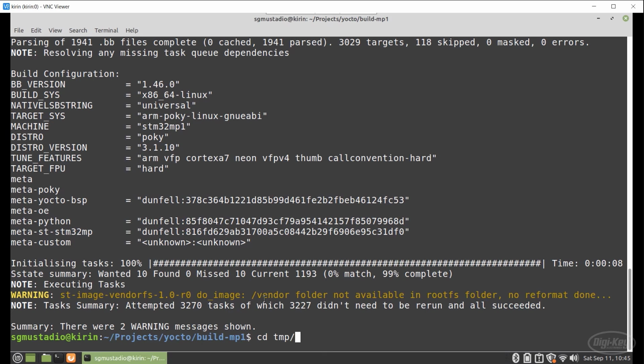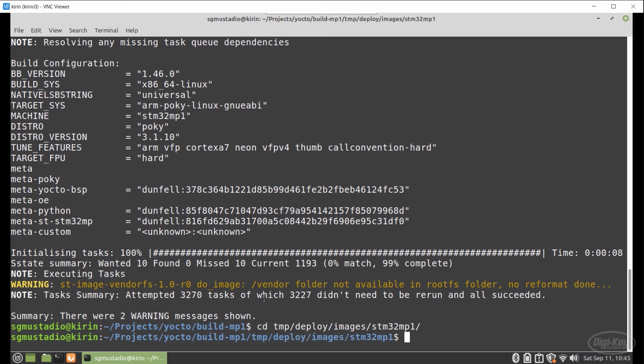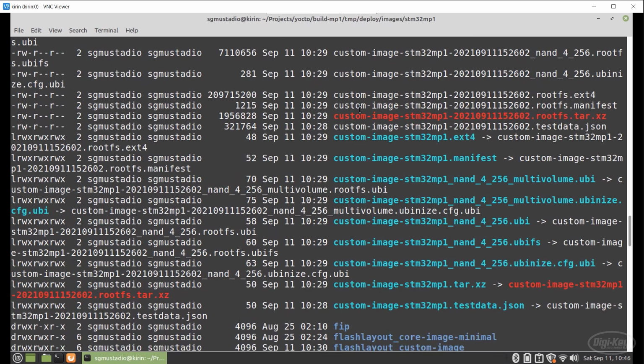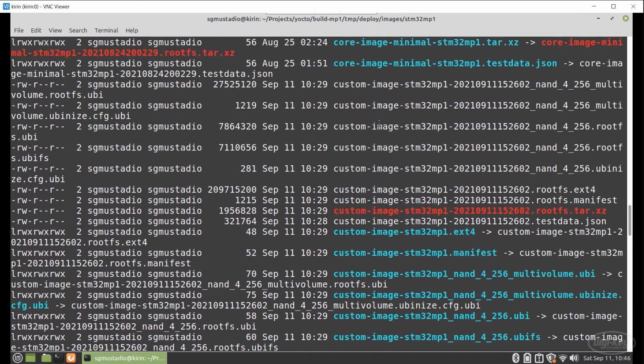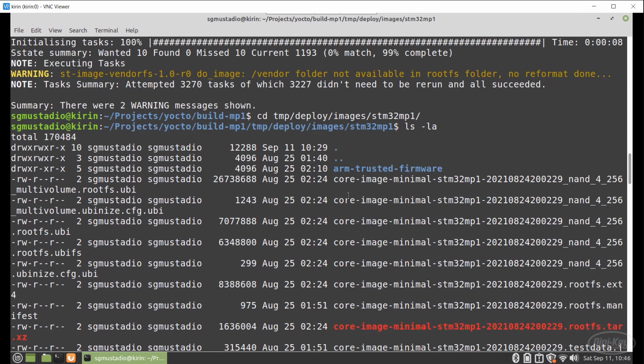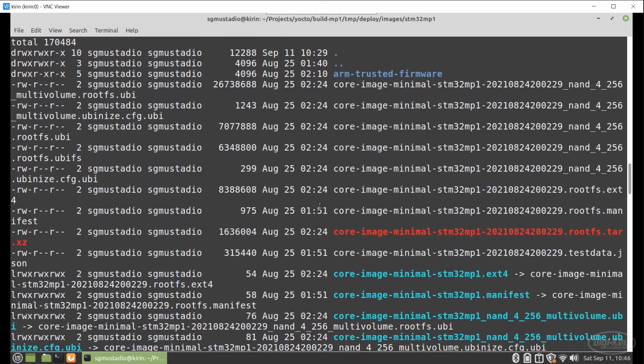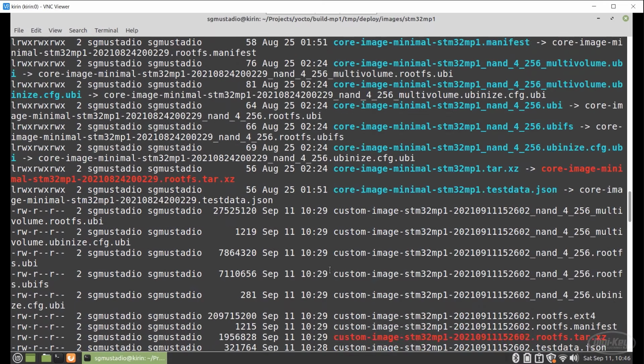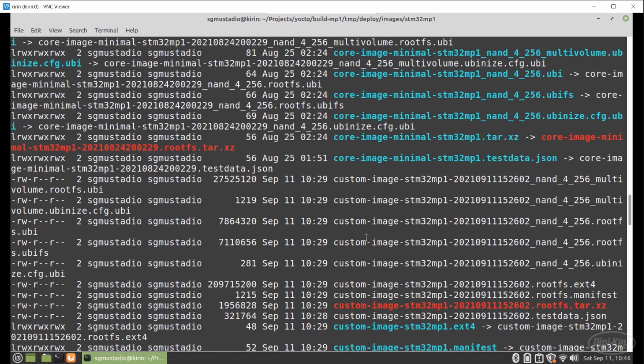Let's head to our output directory, which should be temp deploy images and stm32mp1. If we list the files in here, you should see that a number of new image files have been created with our image name, custom image. These should exist alongside our core image minimal image files, so you have the option of flashing both. You could delete these if you no longer need them, but for now we're going to be using the custom image files to create our SD card.